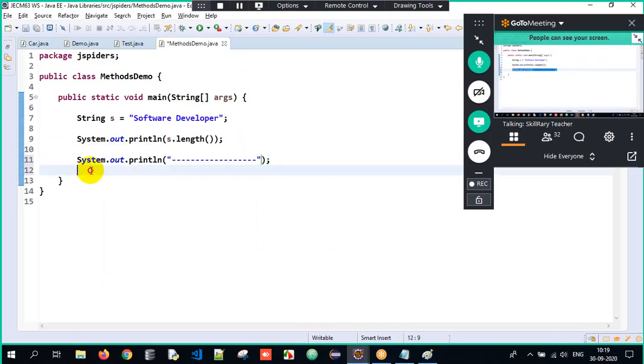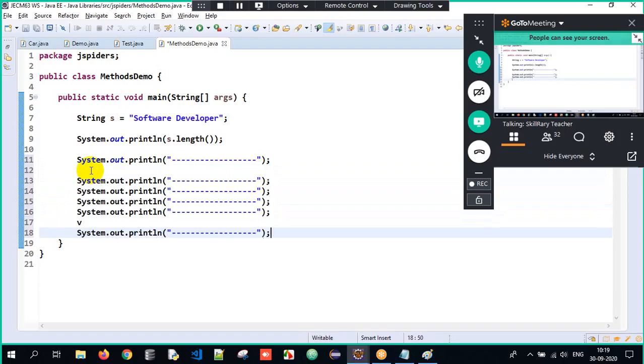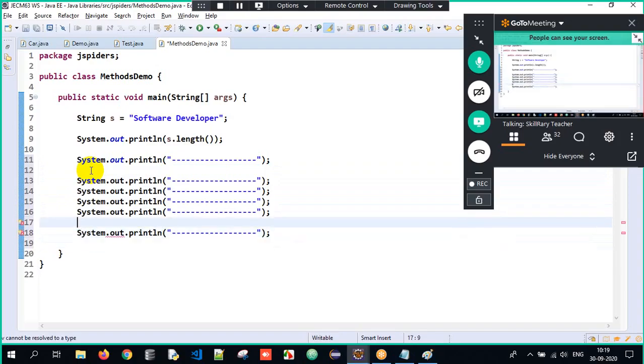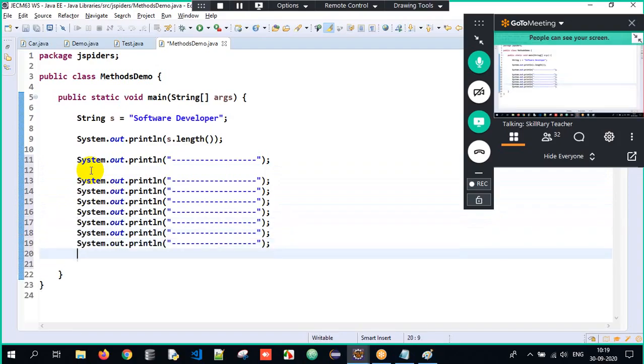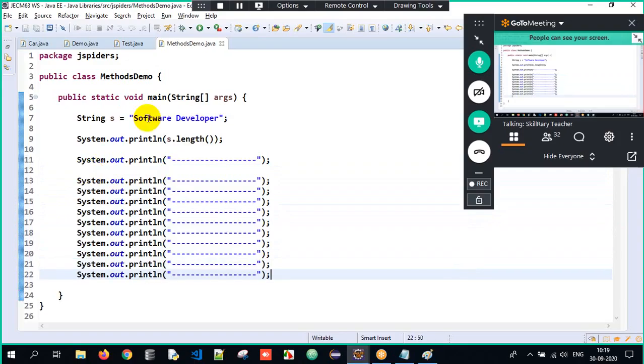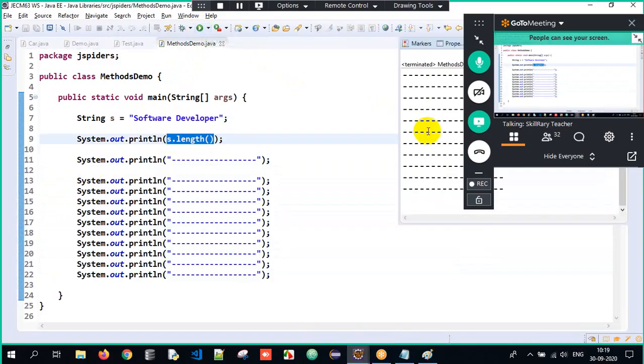Just a moment, let me try... I'll be using it several times here. Okay, so that's the reason I am trying to copy paste it. So when I tell s dot length here, what should it return? It should return me the length of software developer. So what is the length of software developer here?